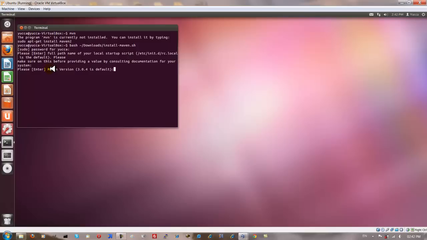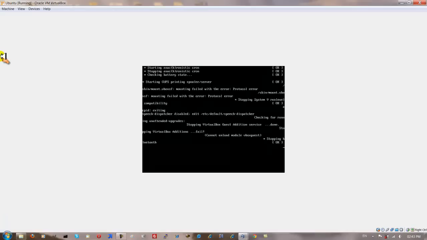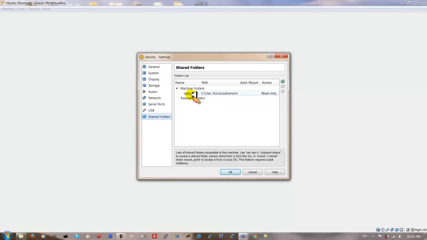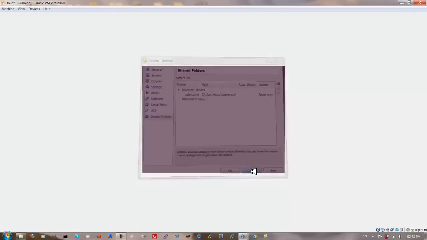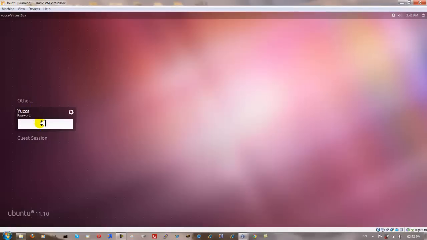And then I'm going to hit enter again because I know that Maven 3 update 4 is the current version of Maven. And this is going to download, and then it's going to reboot my system. Now note that the first time that we ran the script, if I go to my shared folders under VirtualBox, you'll see that I didn't have any Maven entities set up for sharing from my host to my guest. I'm going to run the script again, and first I'm going to wait for my system to start just to verify that Maven is installed.